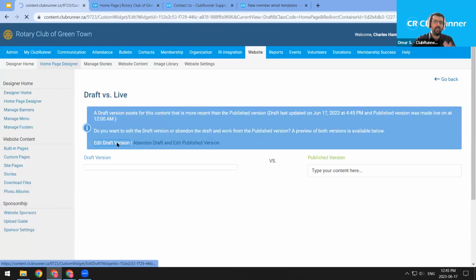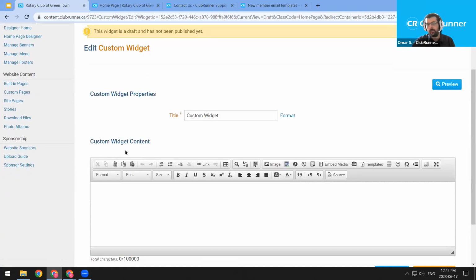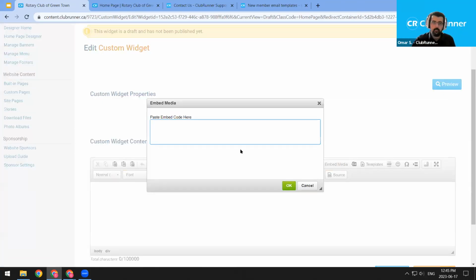I'm going to select edit draft version. It says, oh, I made a change, but this is typically what you see when you click that edit outbound arrow icon. It has all of the editor tools. So link and image are in the live designer, but source and embed media are in the full editor. I'm going to go ahead and click embed media, and now it asks me to paste embed code.